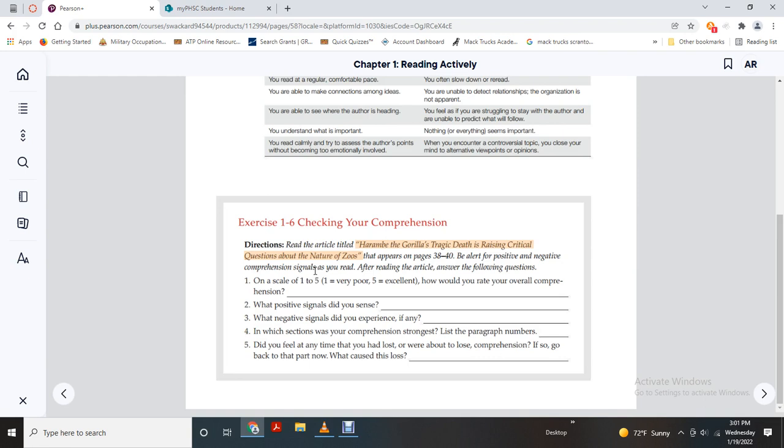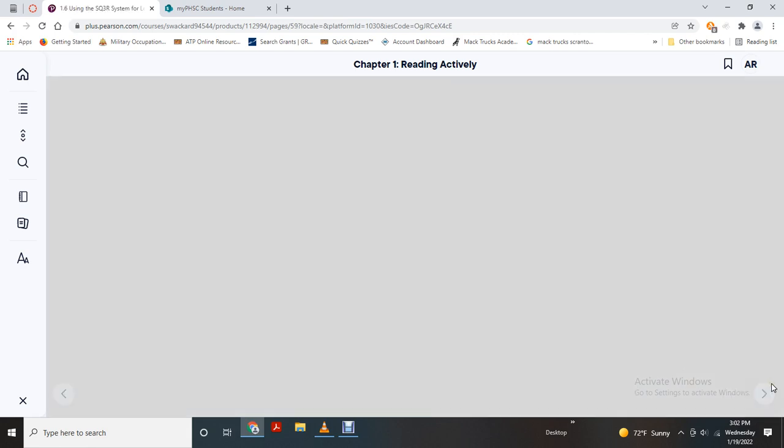Basically, I thought I connected. What negative signals did you experience? In the section on comprehension, list the paragraph numbers: did you feel any time when you lost the words or lost comprehension? If so, go back and figure out what caused the loss. Those kinds of questions.